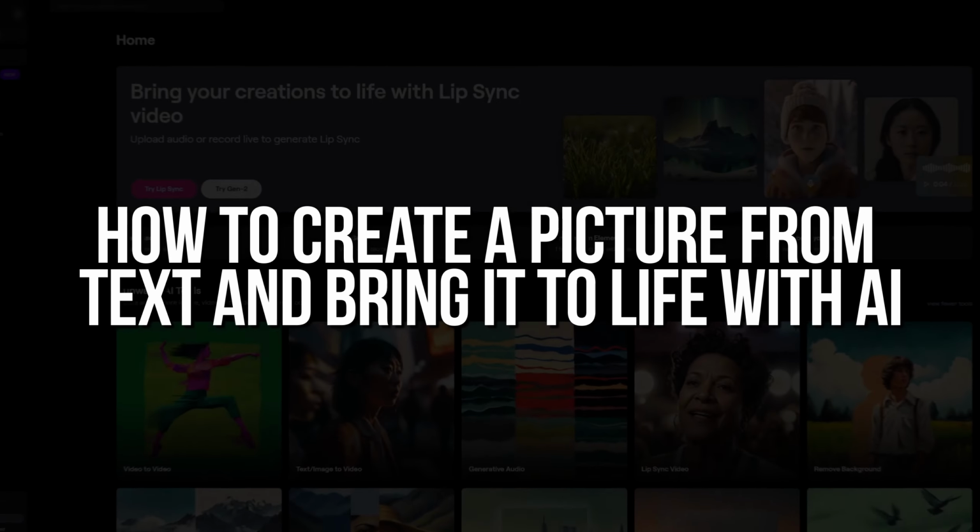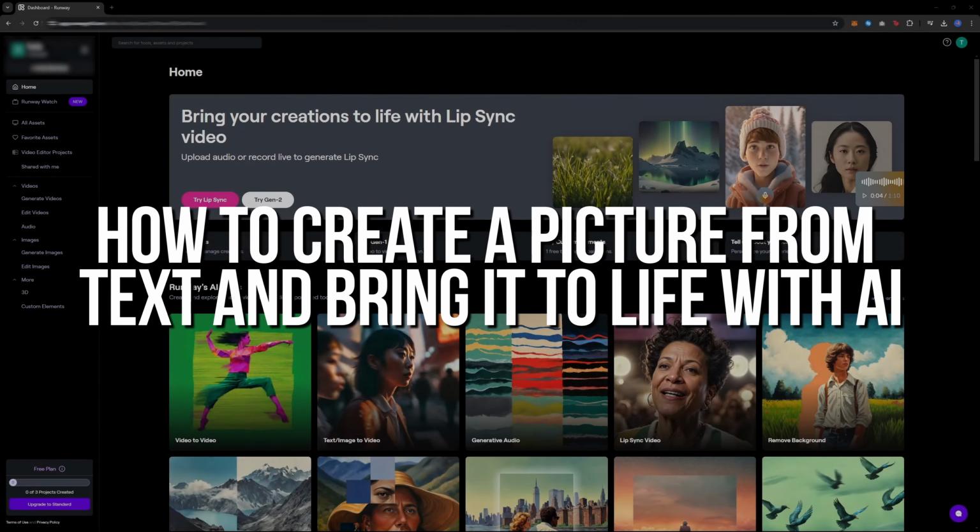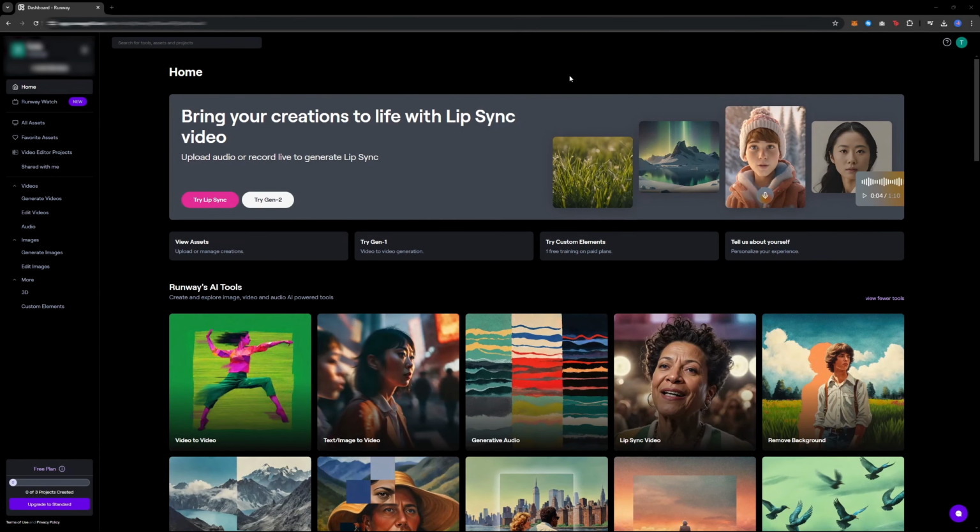How to create a picture from text and bring it to life with AI. You can make a really simple picture with AI. And you can also turn it into a short video clip using the Runway website. So let's dive right into the video.